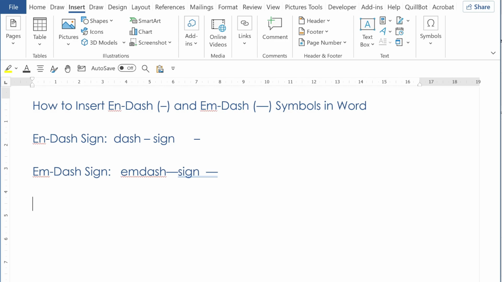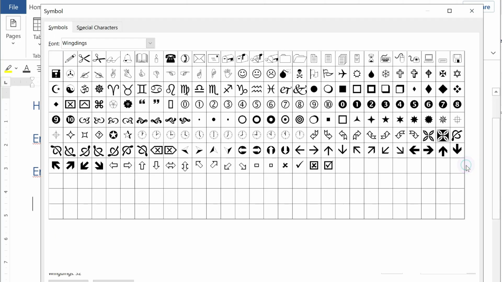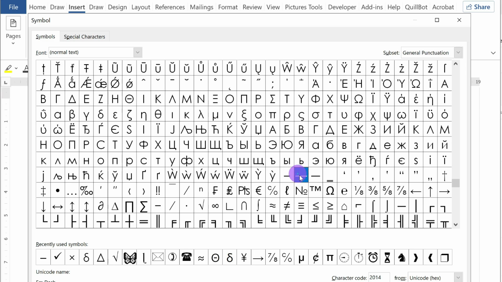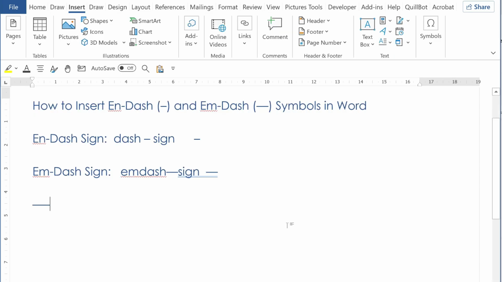If the keyboard tricks are not working, you can find them in the special characters menu. For this you need to go to Insert and click on Symbol, then More Symbols. In the font section you need to select Normal Text, and in the subset you need to select Spacing Modifier Letters, and now find it, and here is the en dash symbol, click Insert, and the em dash symbol, click Insert and close it.